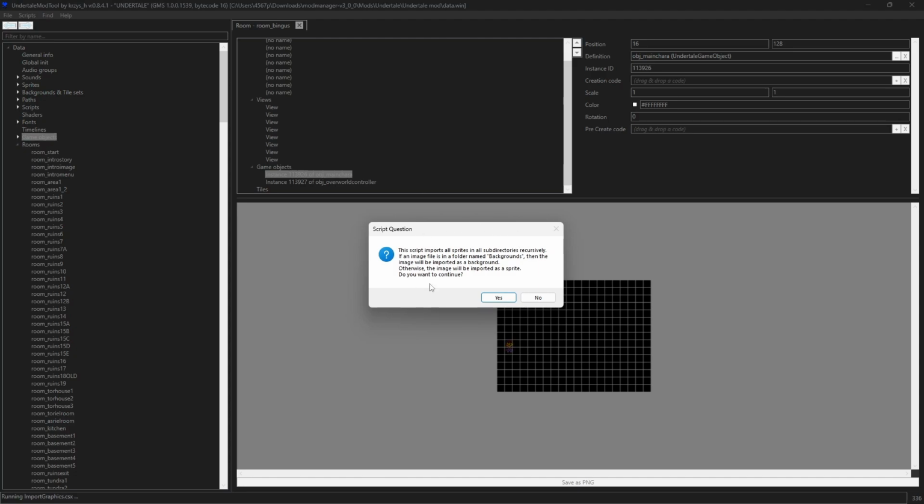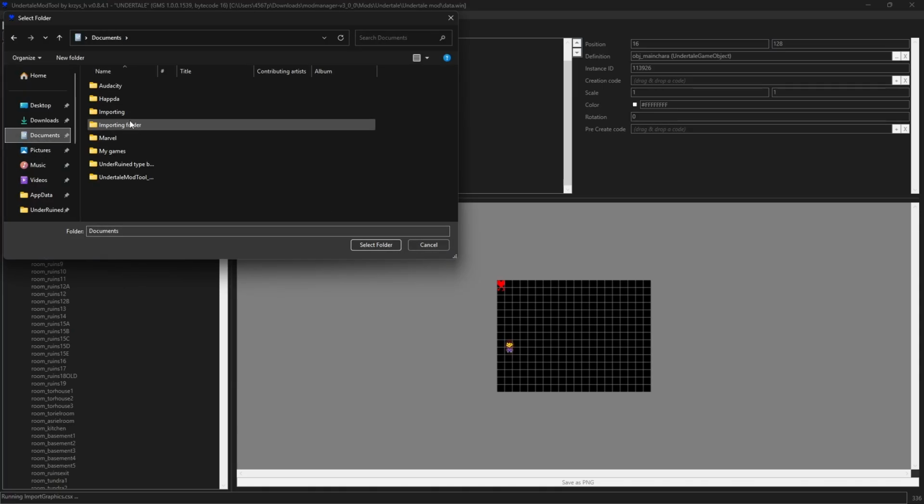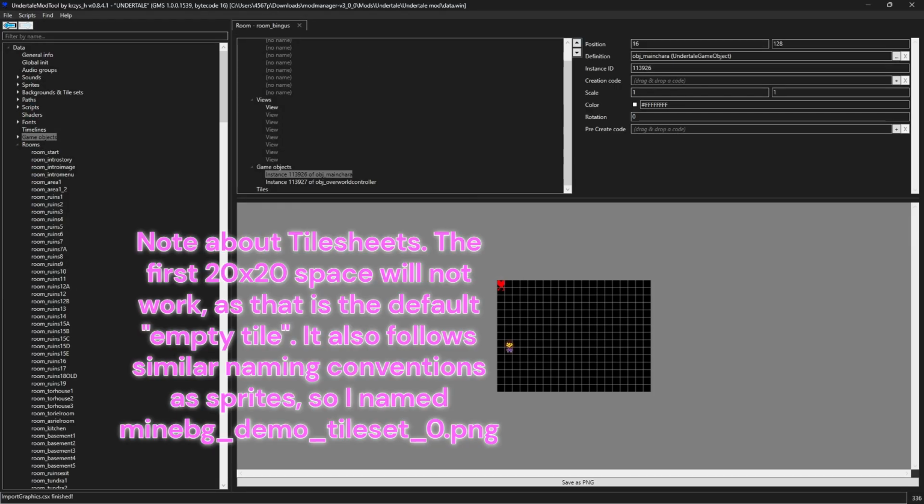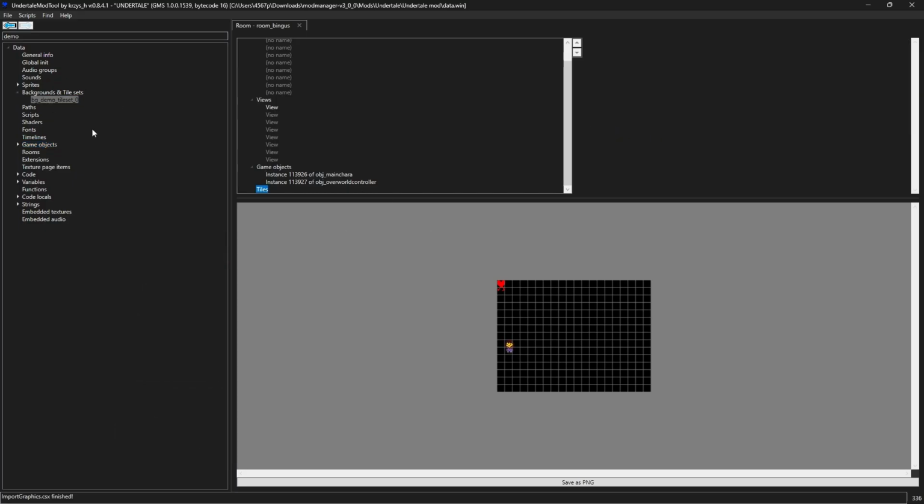It'll give you this little informational tip. I've already named my folder background, so I just need to go into it. Documents. I'm pretty sure it's importing folder, background, select folder. And now we have our new tile sheet. I just named my tile sheet demo. Here we go. Background, demo, tiles.